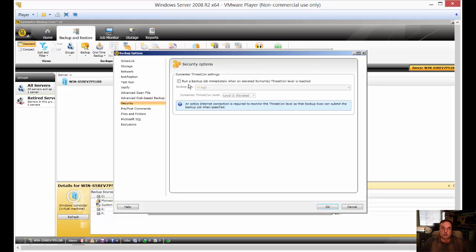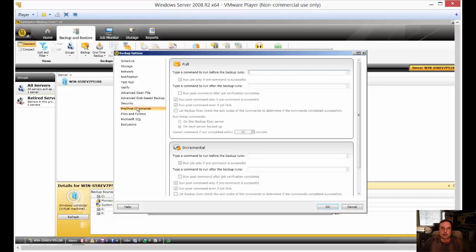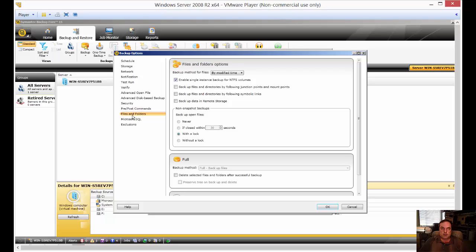Security, you can put in security there. You can run a backup job immediately when an elevated Symantec threat level is issued. So basically, if you have Symantec antivirus and it detects that there is a big threat, then it will automatically run a backup at that time to keep from losing any data. If you don't have the Symantec antivirus, then you're kind of out of luck. All right, so you can do pre or post commands. This is definitely for advanced users. I have no reason to do any of those, so we'll just go ahead and move on.